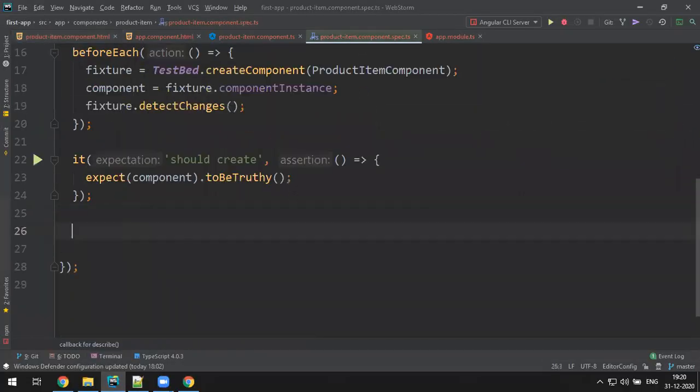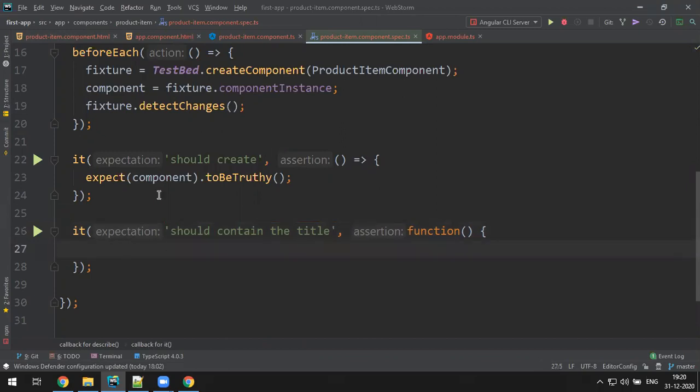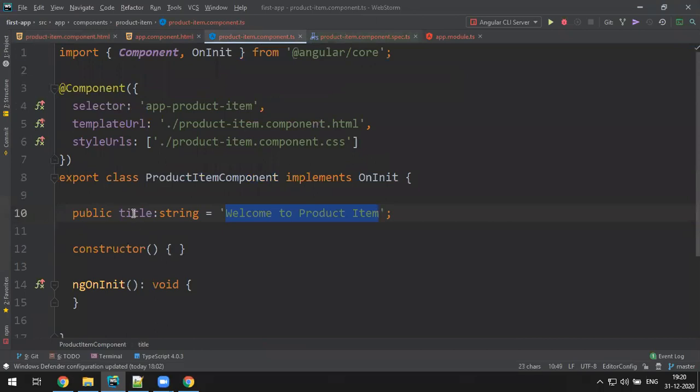See, first of all, it should contain the title. Okay, so how do I check whether the component contains the title or not? The component ts file contains some title, right? So this is the title. I want to check the title is equal to this or not.